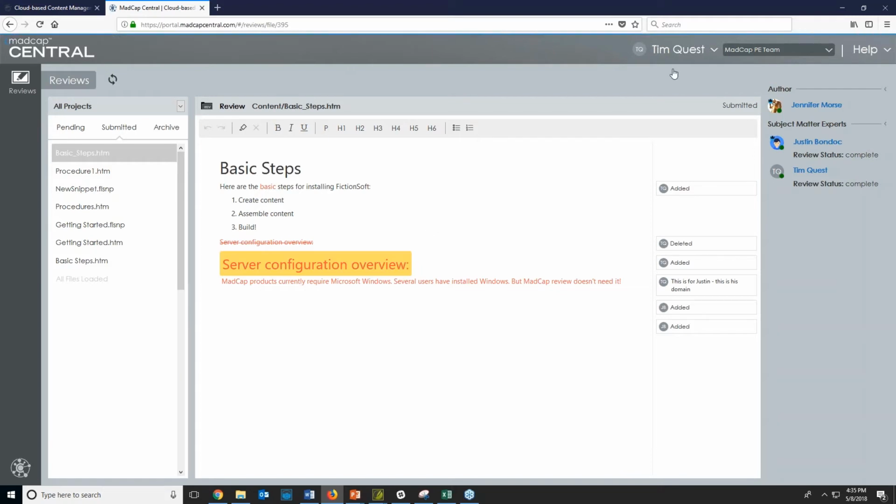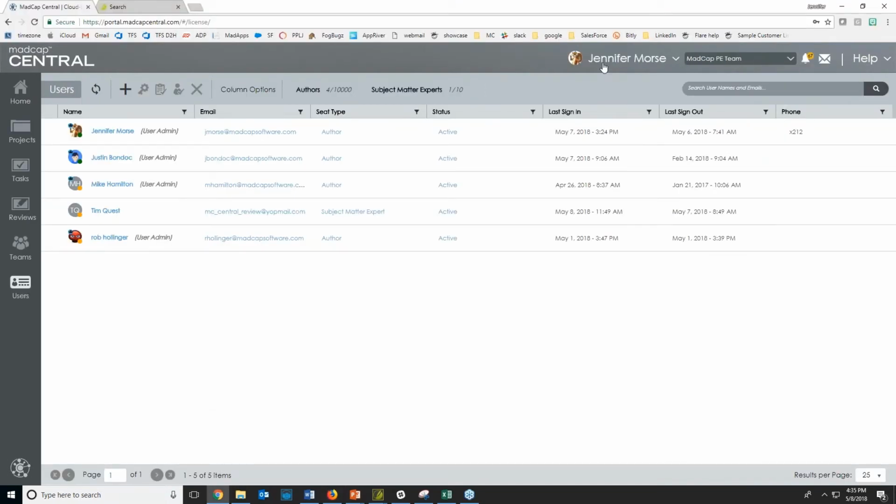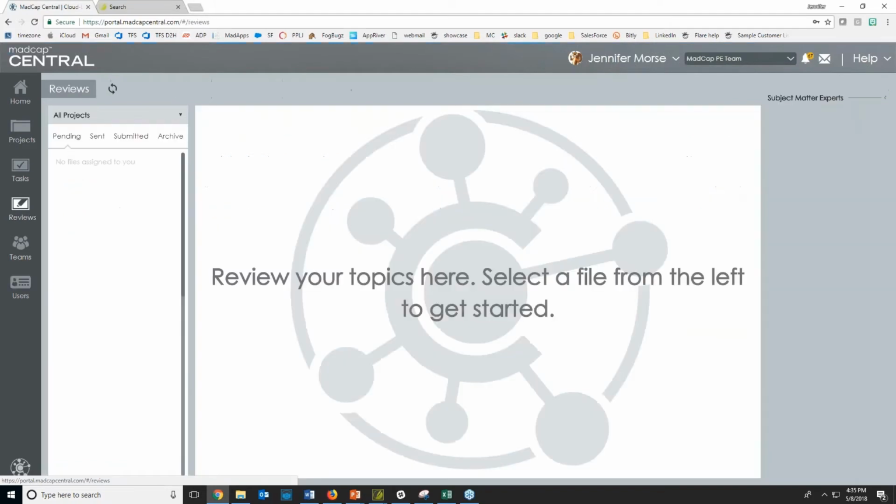So we're going to say goodbye to Tim. This is his work. This is his view here. I'm going to pull up my view of Central because I'm also logged in as me. So here I am back as me. And now when I click on the review tab here, things are going to look a little bit different. I have a couple extra things here.